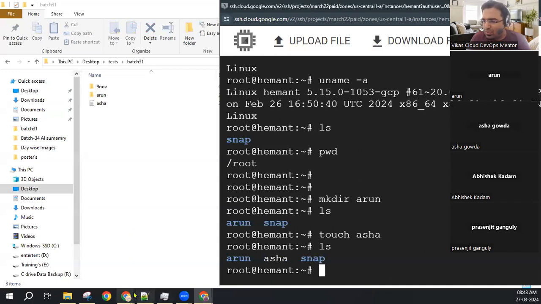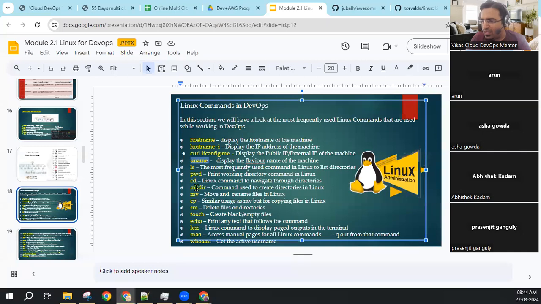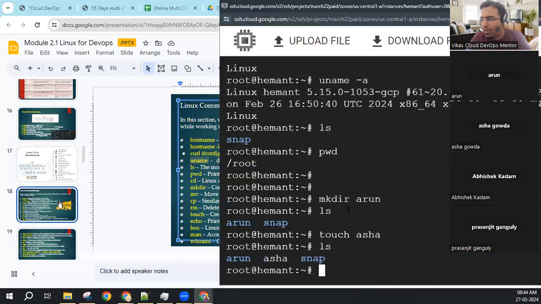Now, let's come to the PPT again. We created the folder, and now I have an Asha file. I want to create the same file: copy and paste whatever is contained in Asha, so the same file is created again. We can take the help of the cp command, copy paste, Asha to Asha2. I'd like to create one more file named Asha2, and I'm pressing enter.